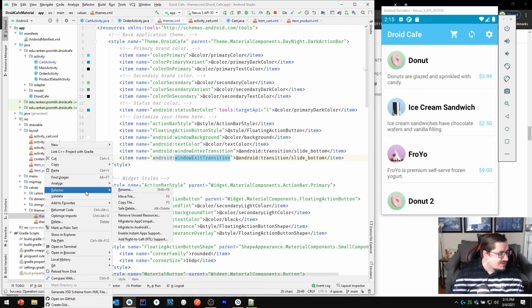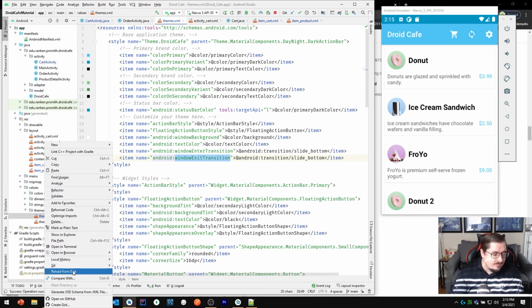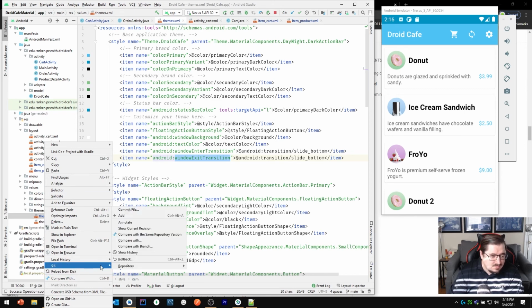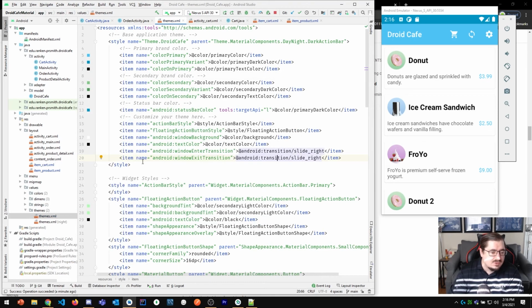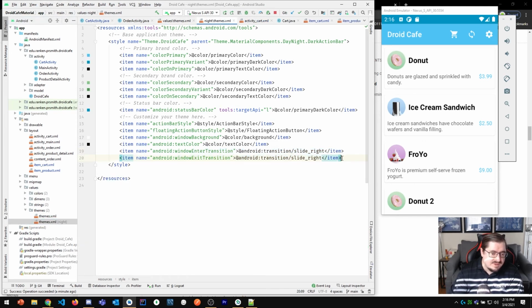It's worth noting that this is a theme and we have two different variations of that. I'm going to undo the change that I have here to get back to my transition. Because we have two different variants of the themes file, I do actually have to set this transition both here in the day version as well as the night version. Both of those you have to set the transition to get this to work. Okay?